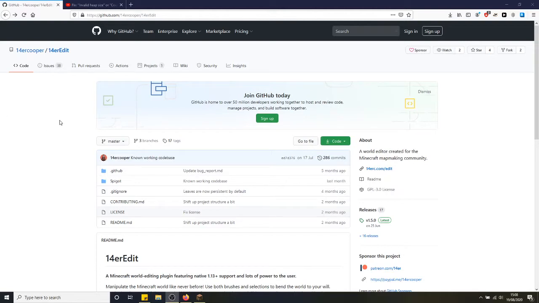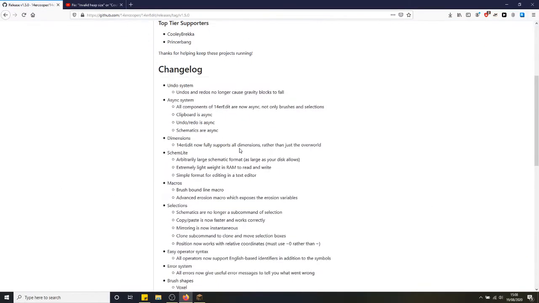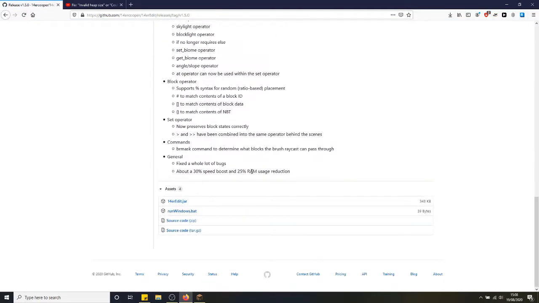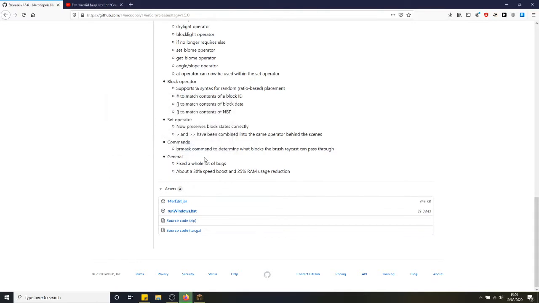So I will link this in the description, and what you can do to download it, so you are on this page and you want to come over to releases and click on the latest release. So we're going to be installing version 1.5.0, and you only need to do this once because it will automatically update. And so you want to come down here past the changelog and select 14erEdit.jar, like so. Yes, so then we want to save that file.